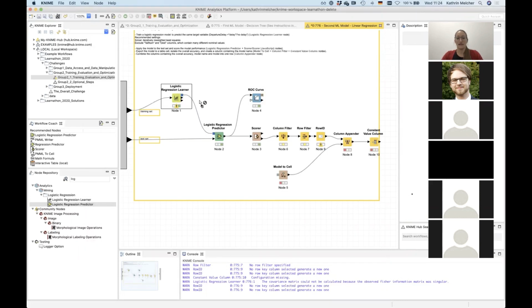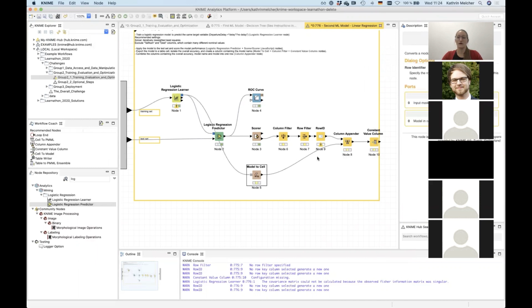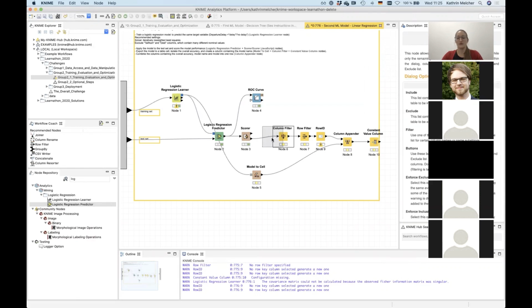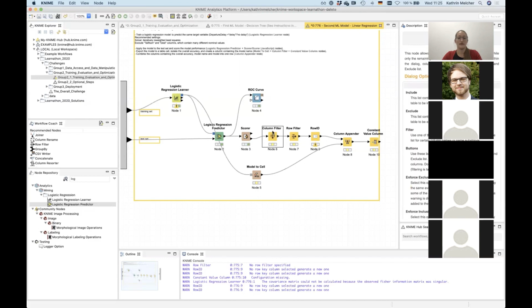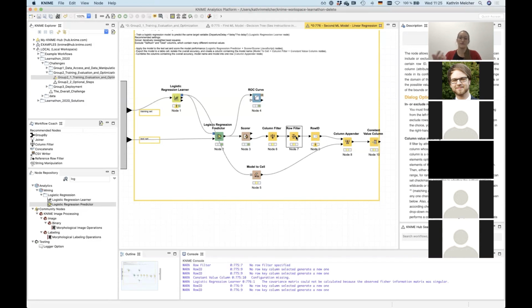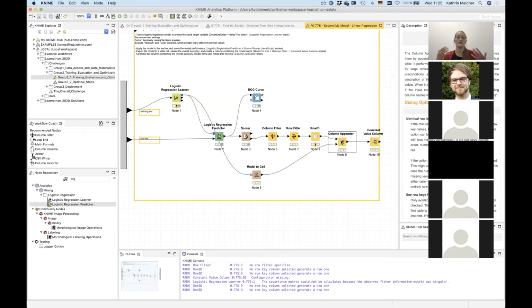Next, we also want to save this model to a cell. So I use again the model to cell node. And then we use the same combination of pre-processing, or cleaning and data manipulation, nodes in KNIME Analytics Platform to extract the accuracy from our statistics table. This means we have here the column filter node to filter the column accuracy. We have here the row filter node to remove all rows with missing values. And then we append the model and the accuracy information to one table.